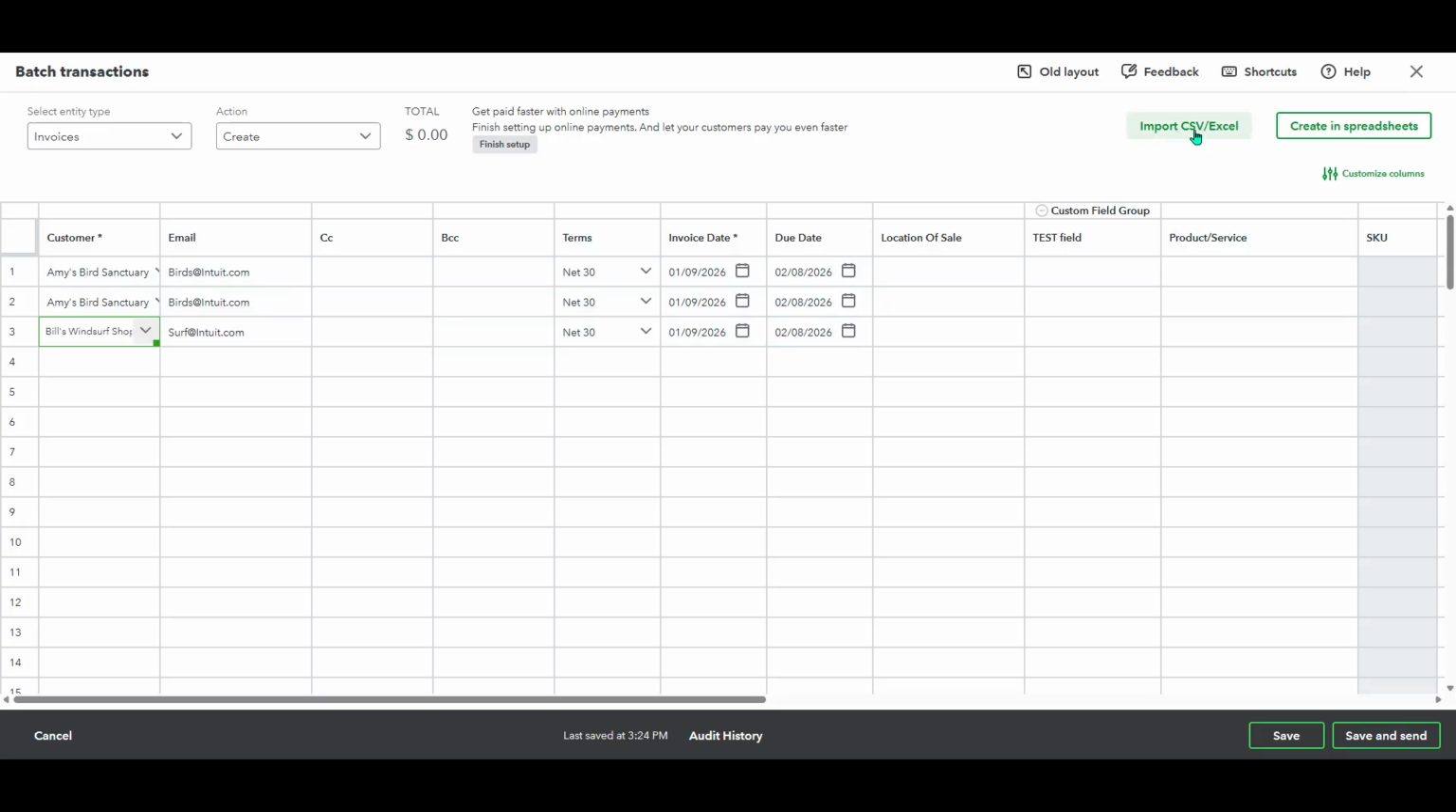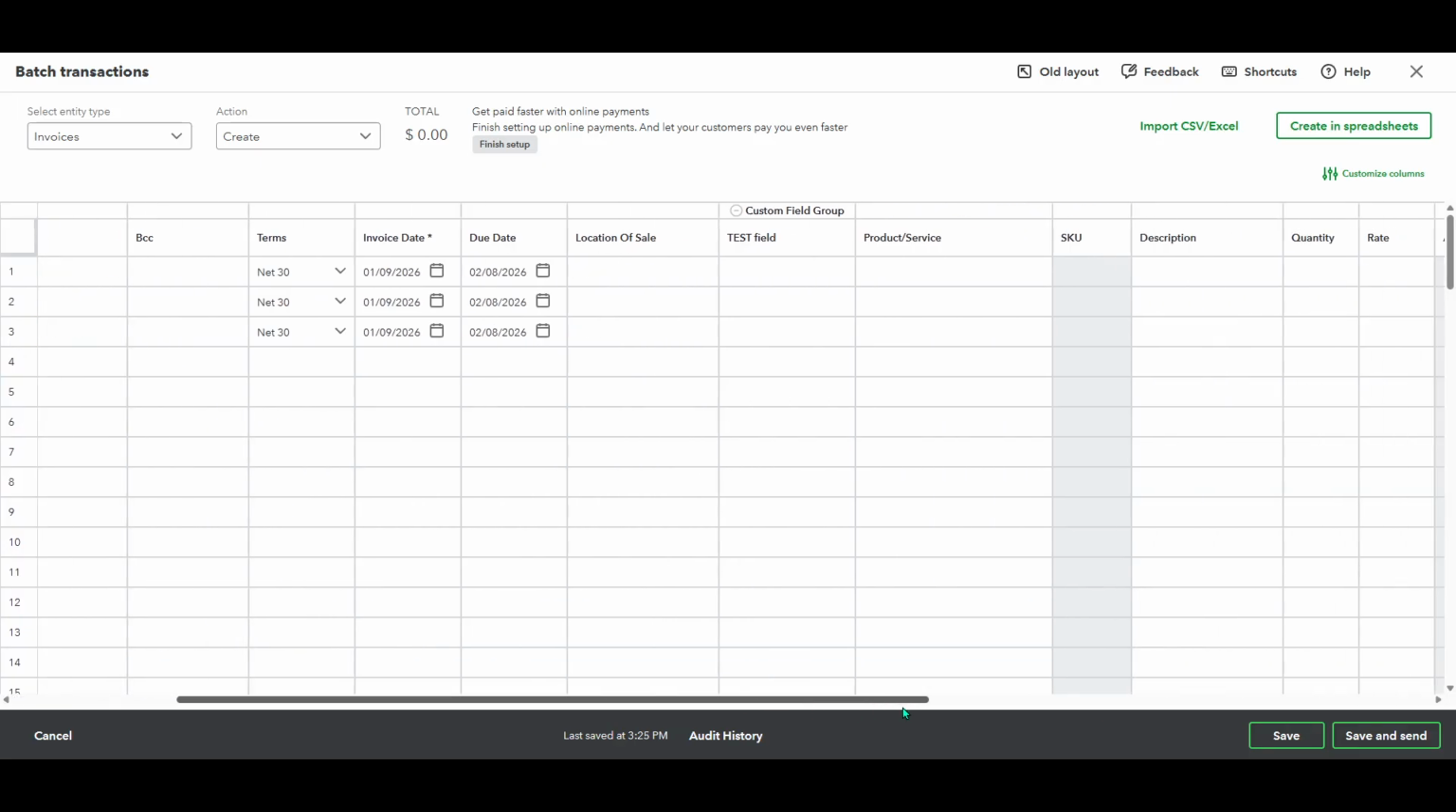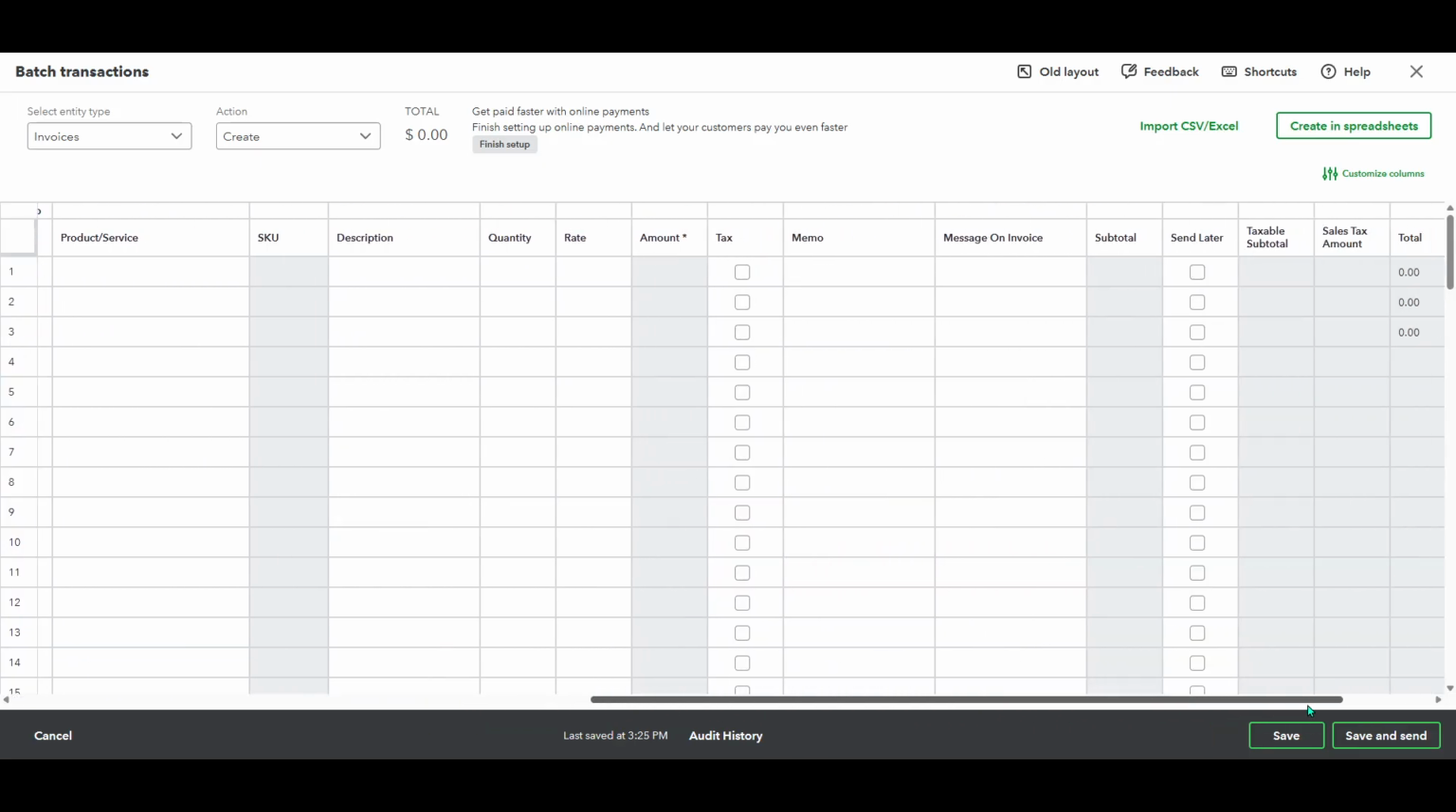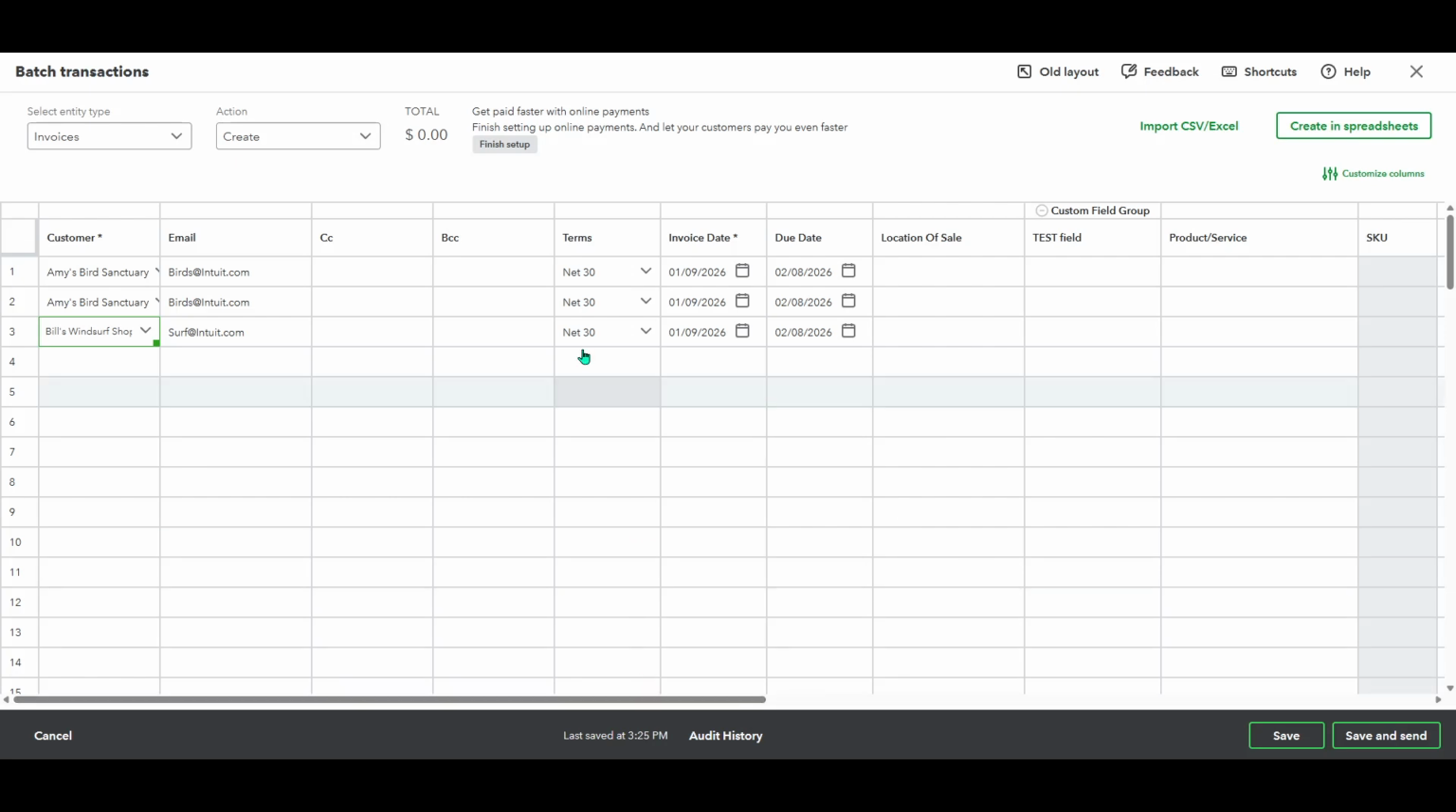As you go, keep an eye on required fields such as customer, invoice date, and product or service. Missing information is typically flagged so you can adjust it before saving. When your grid looks good, click Save.